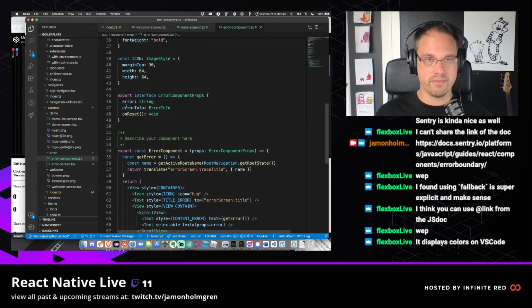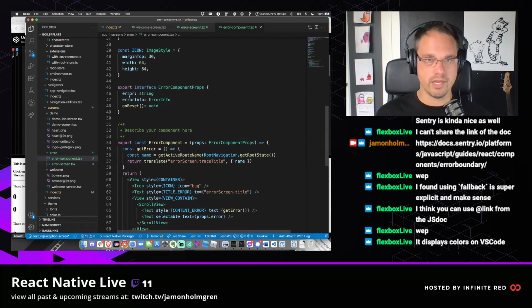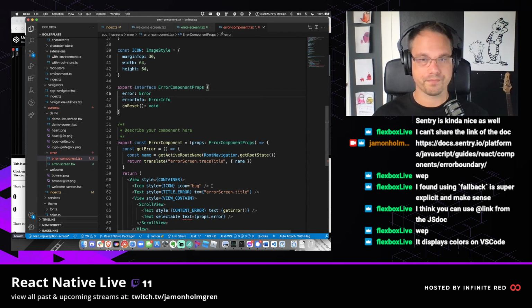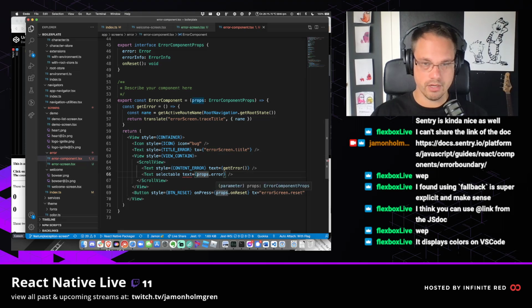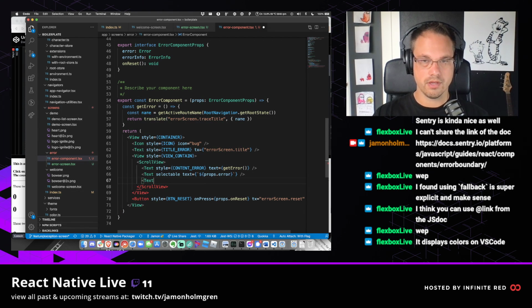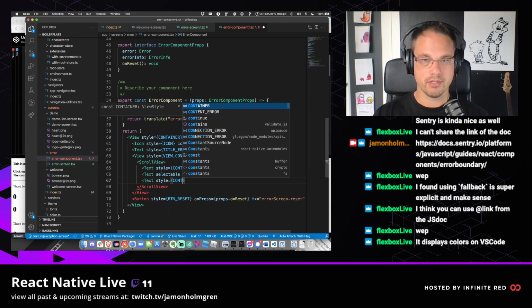So error info comes in there, and we have the error not as a string, but as an error. And so now we can, if we need to, do something like that. And then we need text. Style equals content.